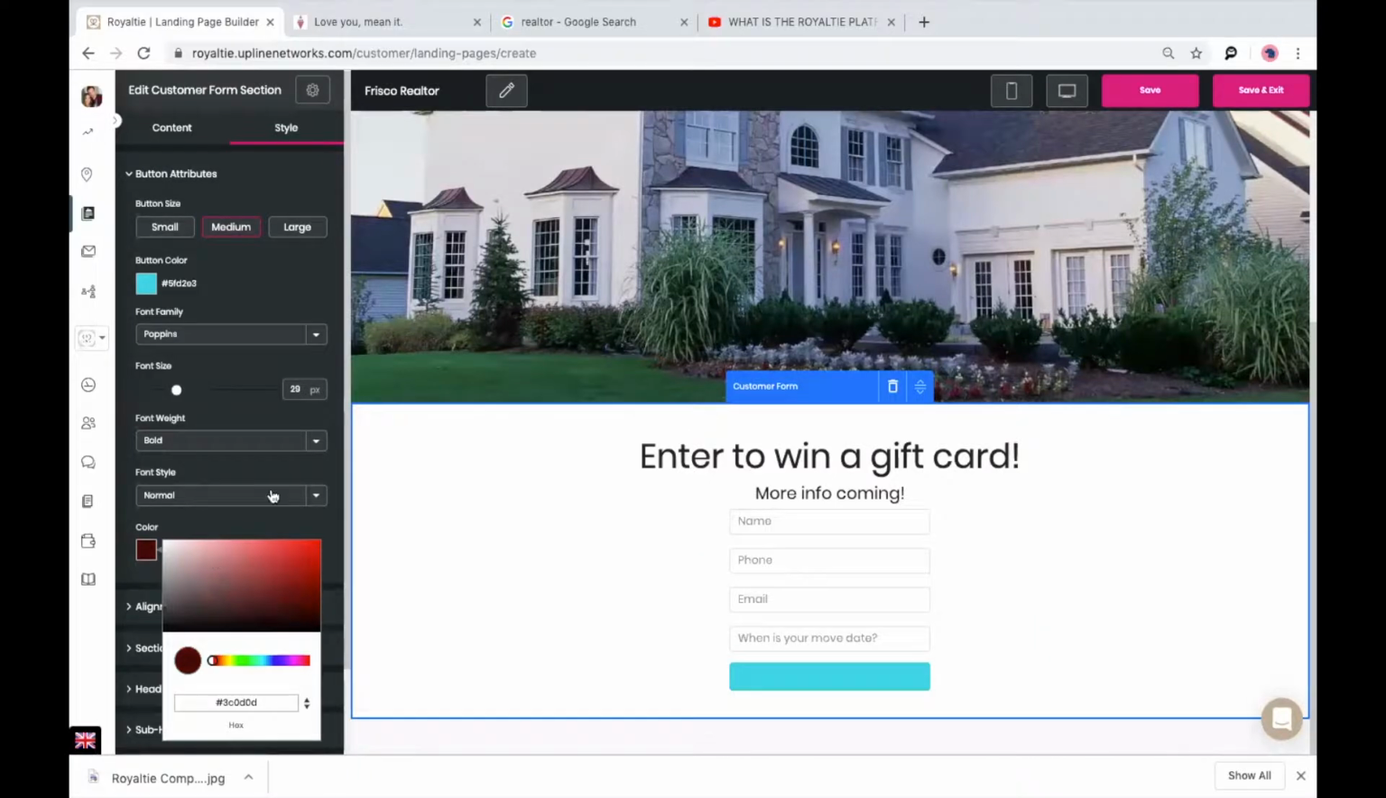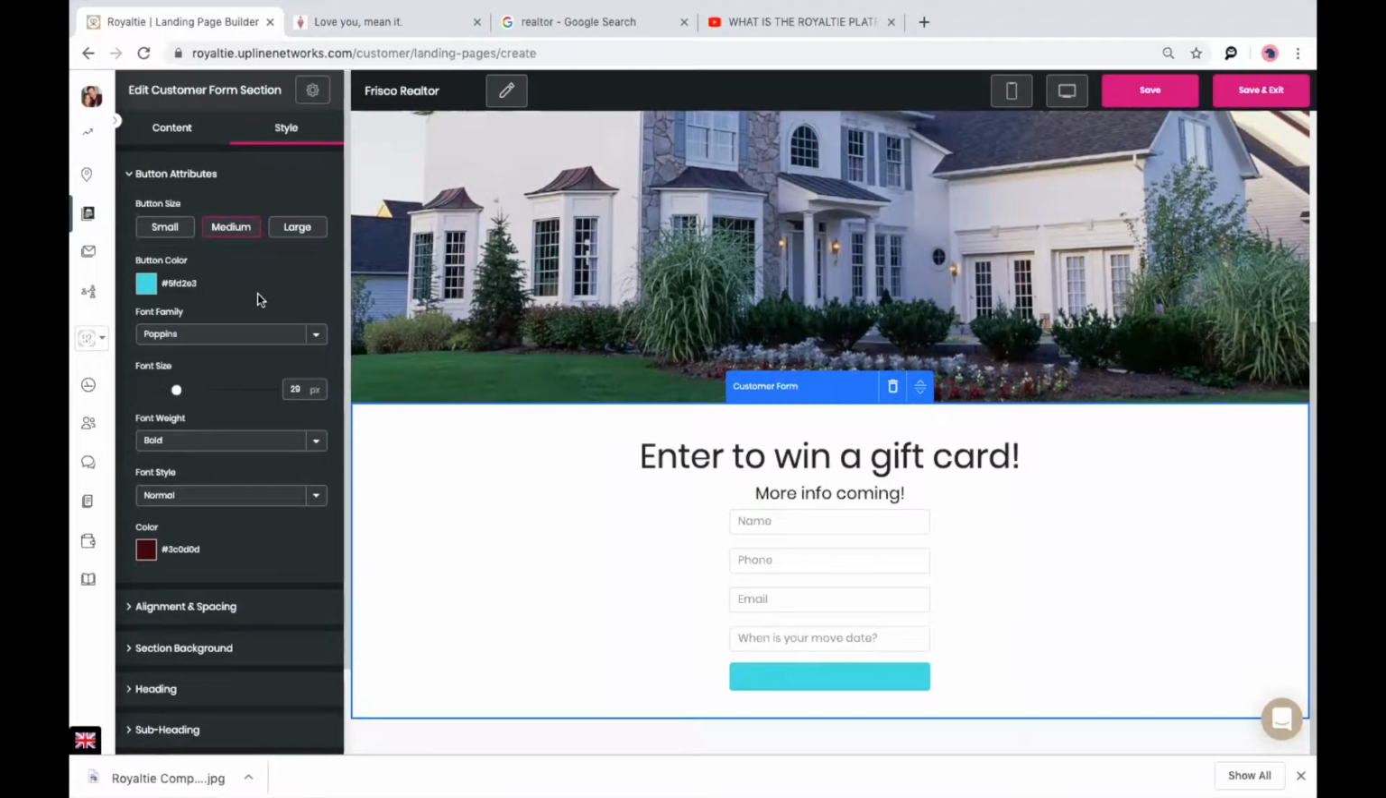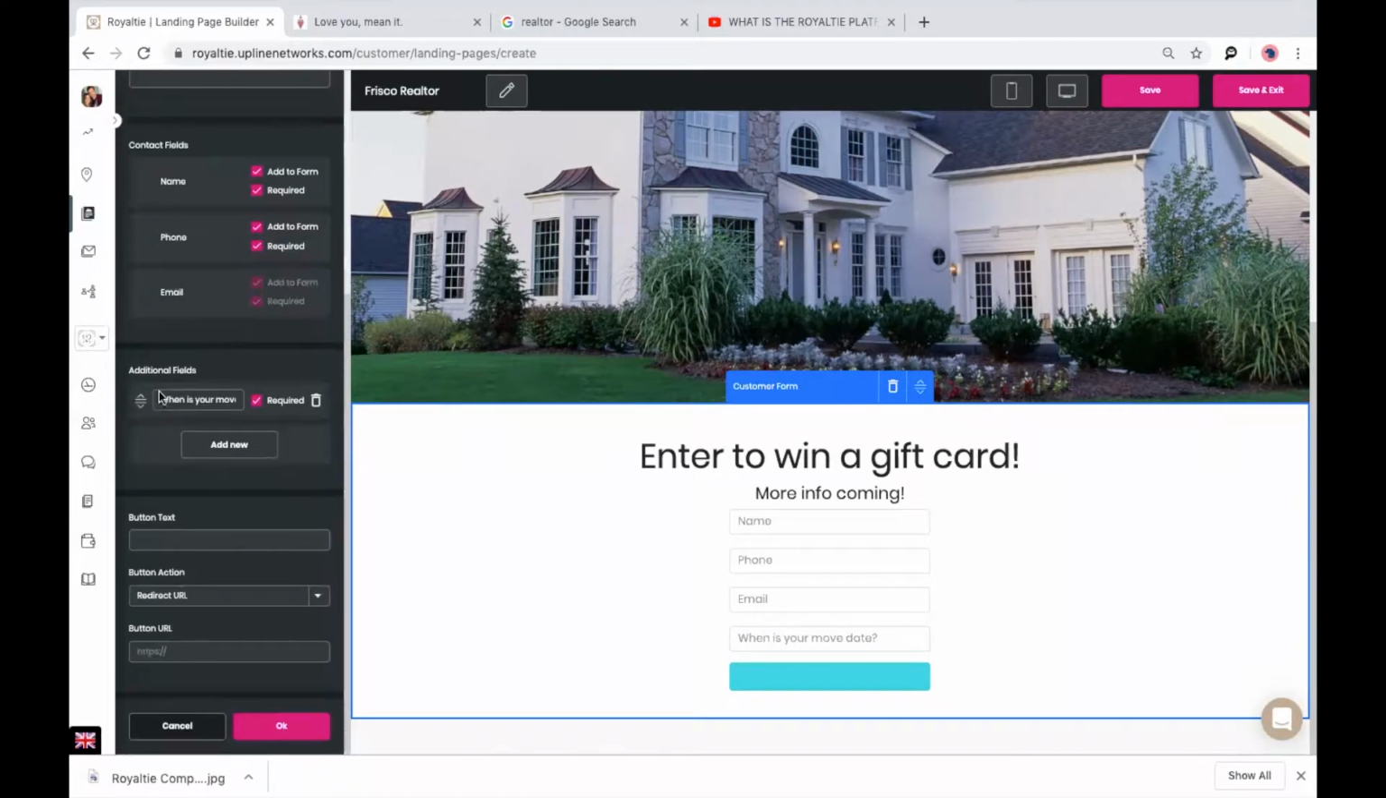Not sure why it's not popping up. Oh, I didn't write it in. Okay. Let's see, button text. Submit or see home now. Okay, or schedule a tour.